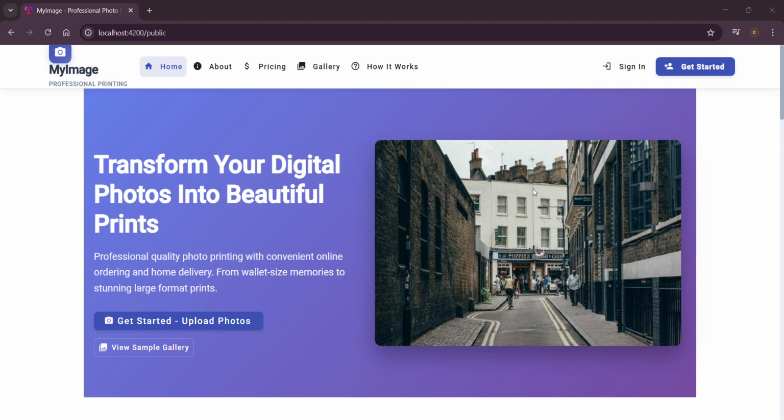Now, welcome to MyImage, a professional photo printing service that transforms your digital memories into physical prints. The project itself is not deployment ready yet. There are plenty of problems that need to be solved to actually get it into deployment. But for testing purposes, the development process is more or less completed, at least the main flow.